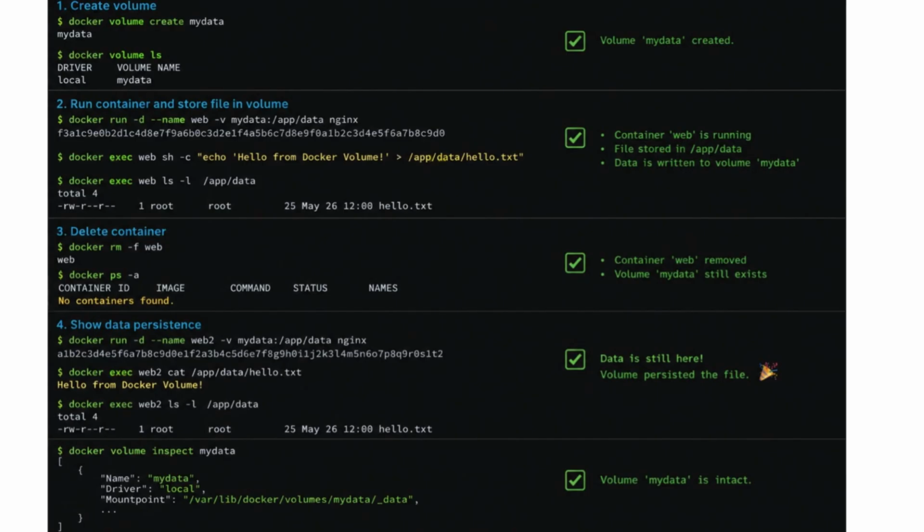Now comes the important part. We completely delete the container using docker rm -f web. Normally, deleting a container removes all container data, but because the file was stored inside a Docker volume, the data still exists separately from the container. To prove persistence, we launch a brand new container and mount the same volume again.